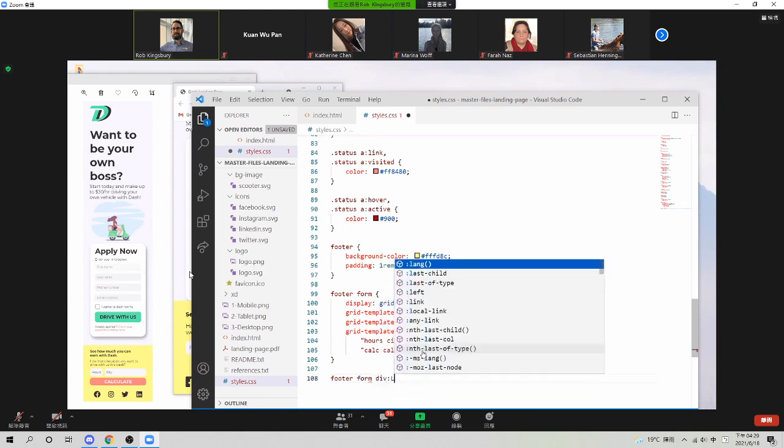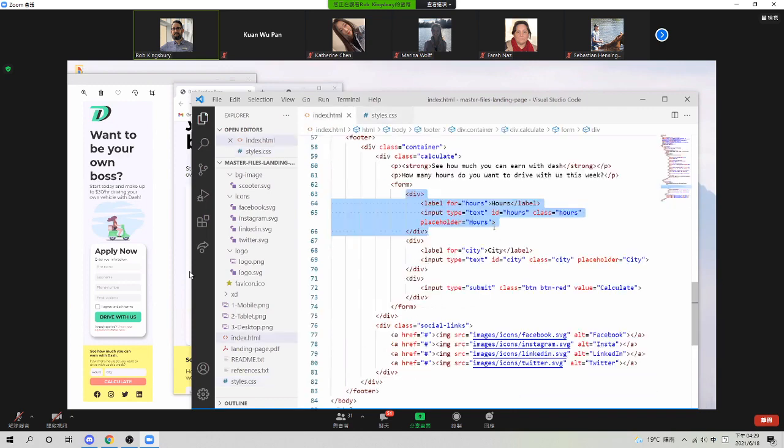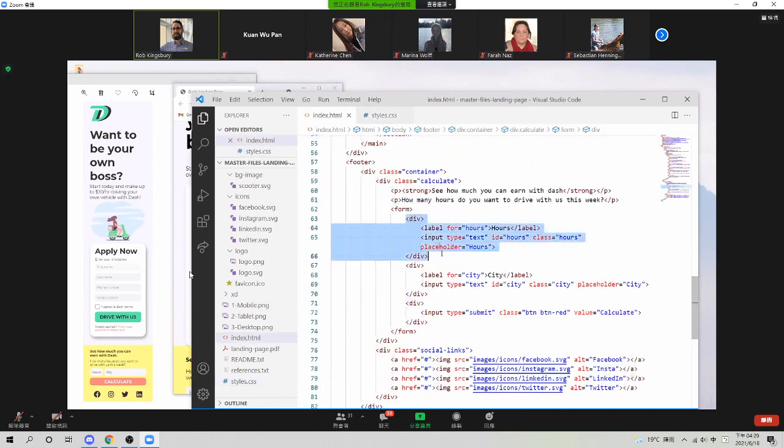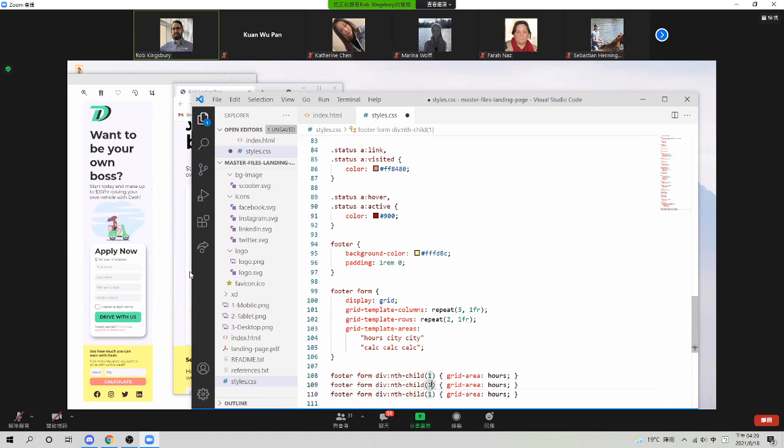I'm just going to use the div nth child for now because I just want to get these done. And grid area for the first one is going to be hours. I'm just looking up here. Hours, the first column. The next one will be city and then calc. And you guys can kind of imagine, right? This is the div nth child 1, the hours. This is div with nth child 2, which is city, and this is the nth child, the third div, is the calc. I'm going to call it. That's all I'm doing. Hours, city, calc. Look at that, guys.